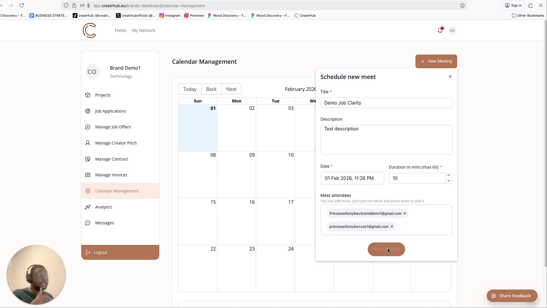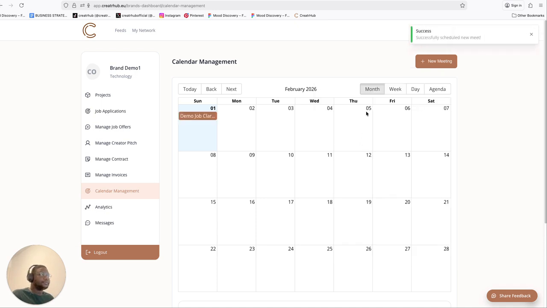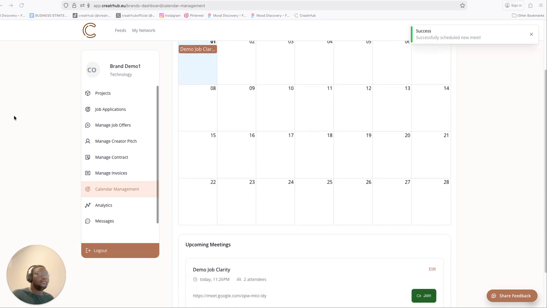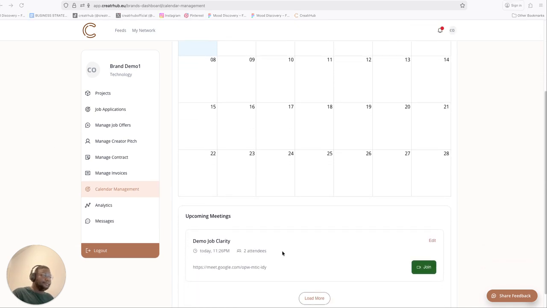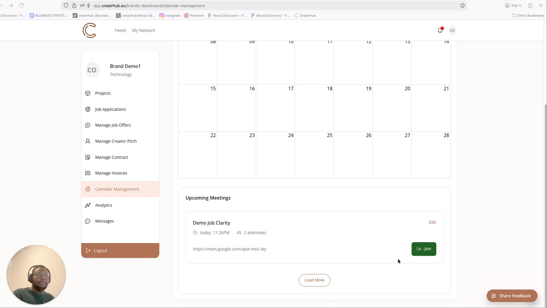Cool. So when that's done, you schedule a meet, and so here, you can see the demo job here, and the meet link is sent to various parties, and they can reschedule. Obviously, the scheduler can reschedule the meeting, and vice versa.